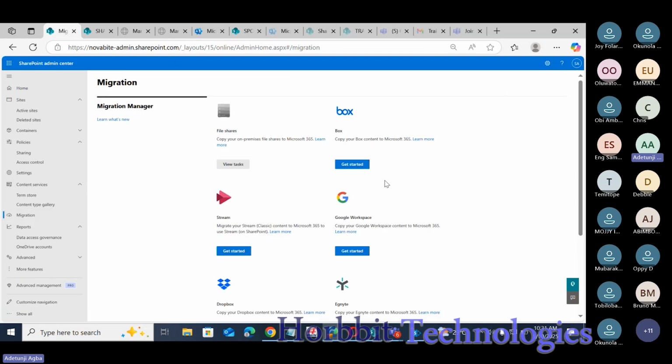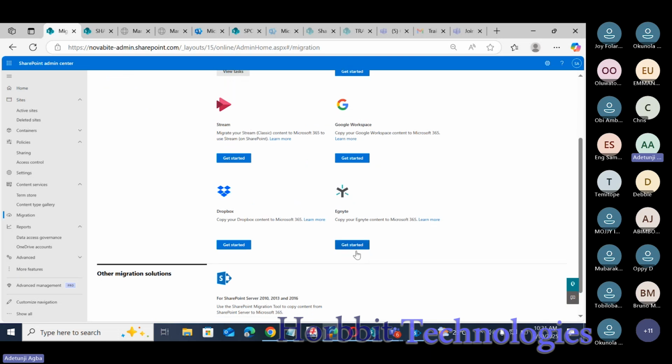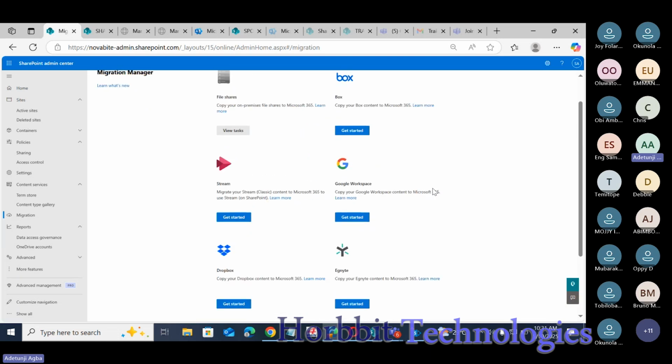Okay. So the summary about this, we have a migration manager for almost all the other cloud providers. You know, Microsoft is a cloud provider on its own. So we also have other cloud providers like Google Workspace. We have Box. Okay, this is just like OneDrive. This is Box, where you store your files. We have Dropbox. We have Egnyte. We have so many of them. Okay, but these are the most common ones.